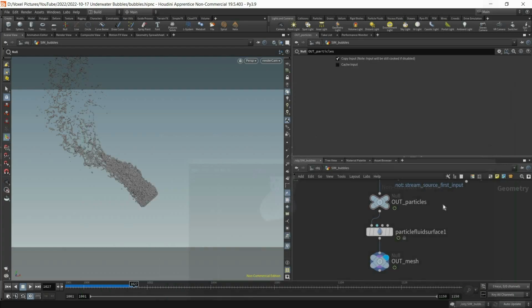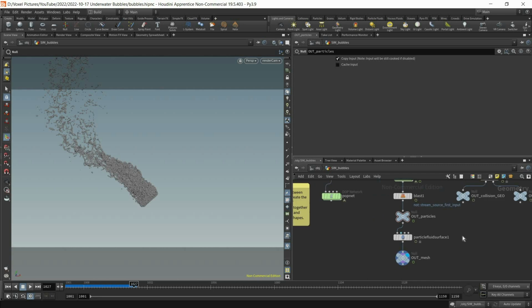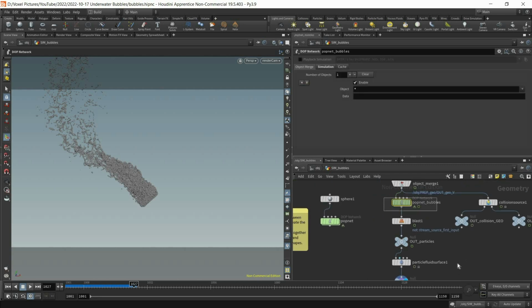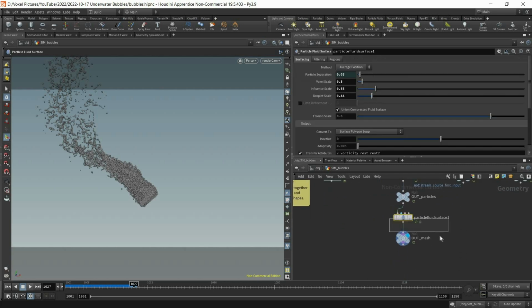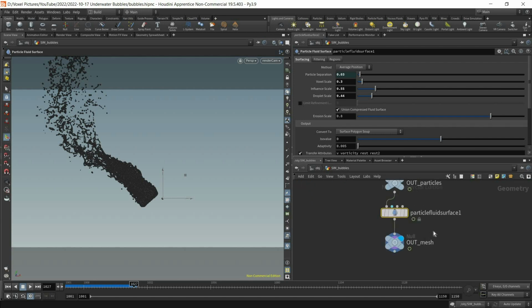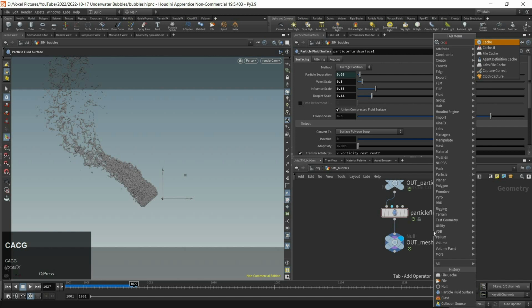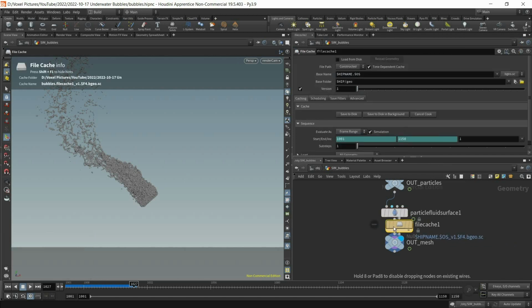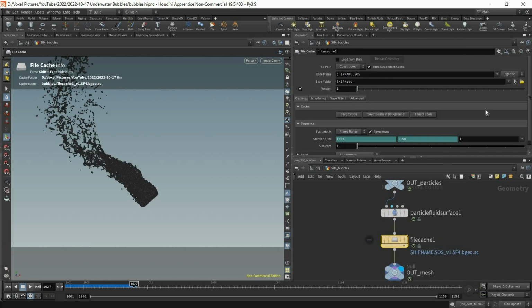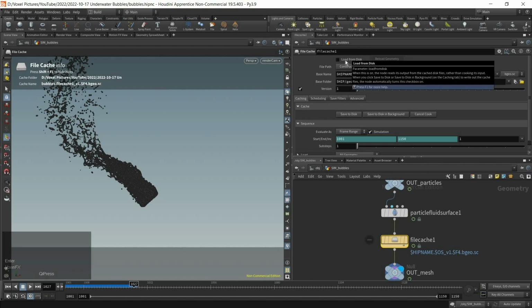However, before I actually render everything, I want to make sure I cache my mesh because it can be very heavy. And before the render actually starts, it first needs to calculate the simulation and then calculate the mesh for each frame. So in order to make it much faster, we would just drop down a file cache node just before our out mesh, cache it to the disk, and then make sure load from disk is switched on before you actually start rendering.